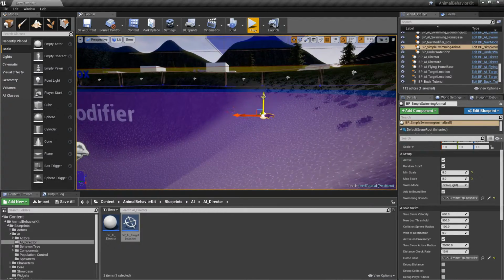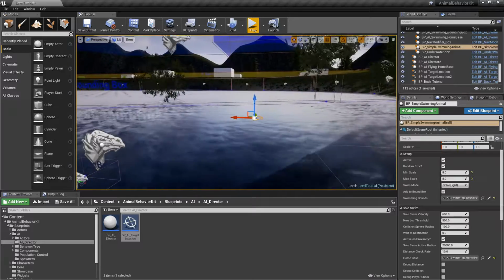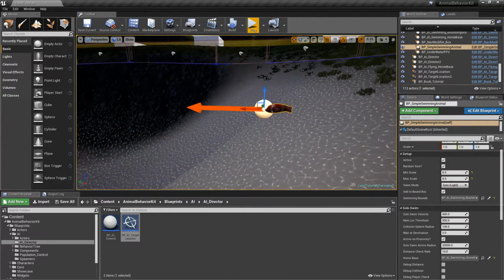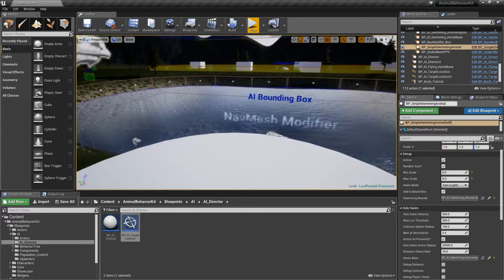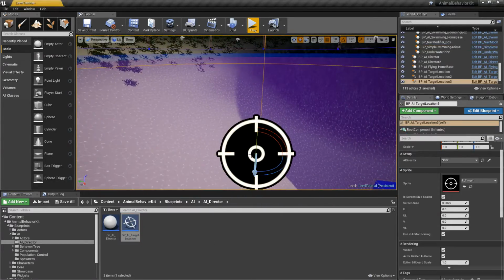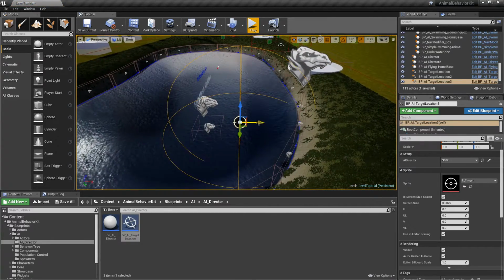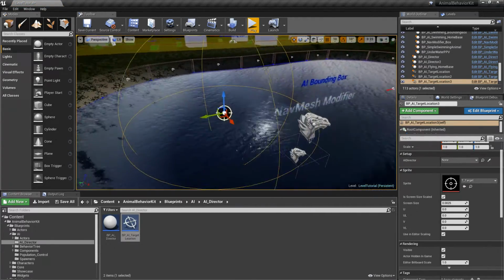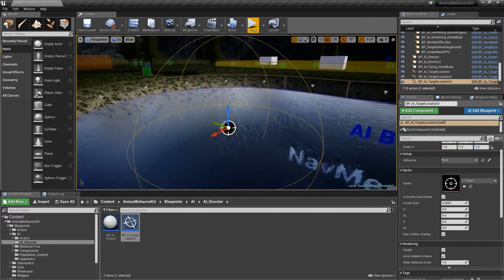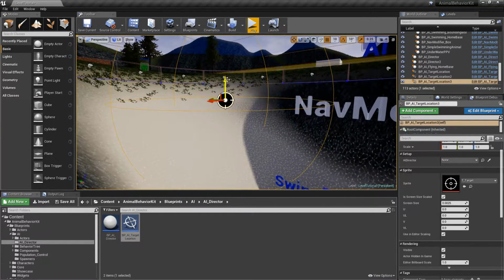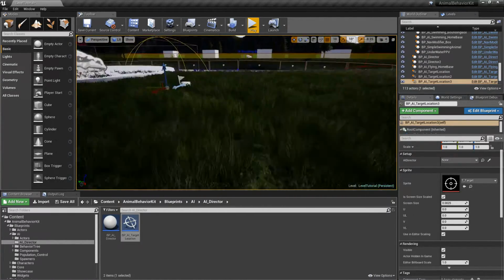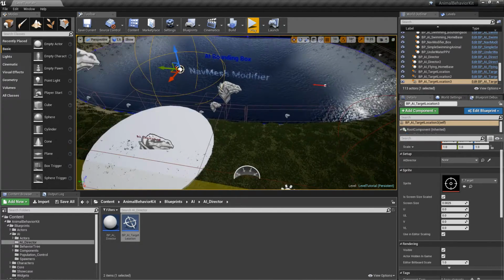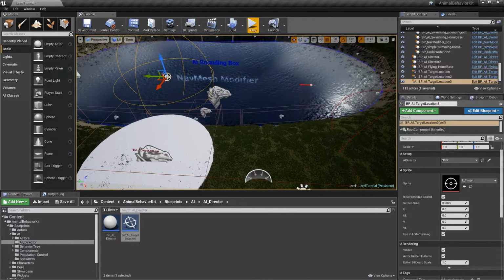All right, and what we're gonna do is grab our new target, and we're going to have the target be right here, very close to the surface of the water. Okay? All right, this is going to be the target right here. So what's going to happen is as soon as you hit this trigger, the AI director will tell this fish to move to this location and then swim around.